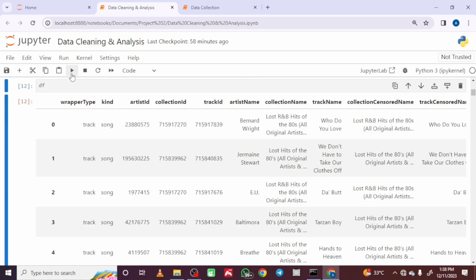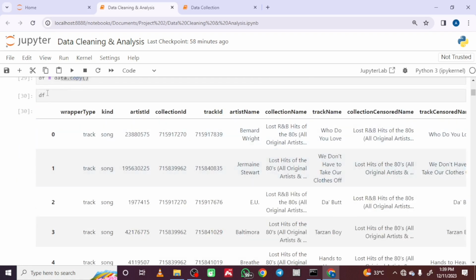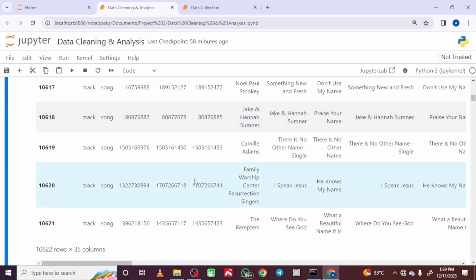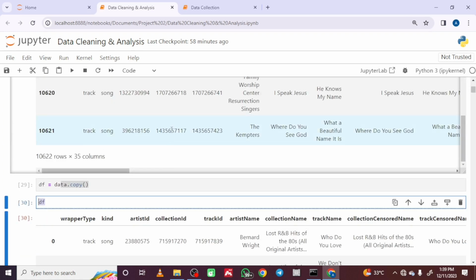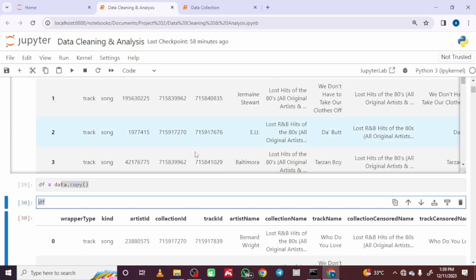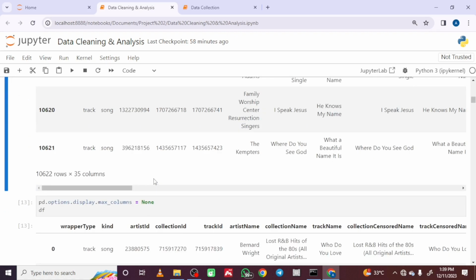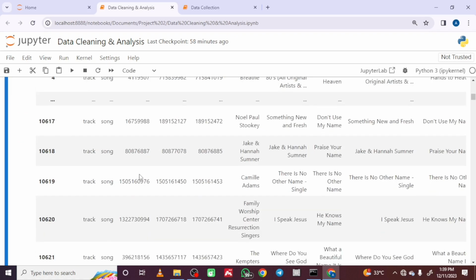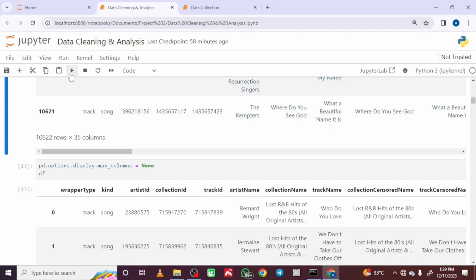So we'll now create a copy and we'll run that. So we now try to check it out, and it's also the same. There's no difference between them, as you can see. That's it.